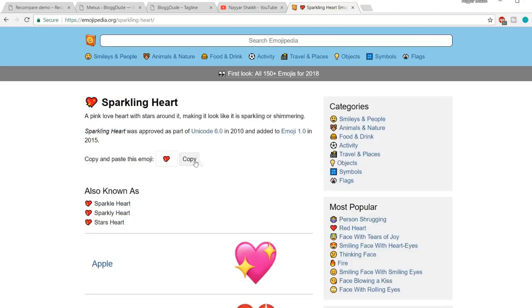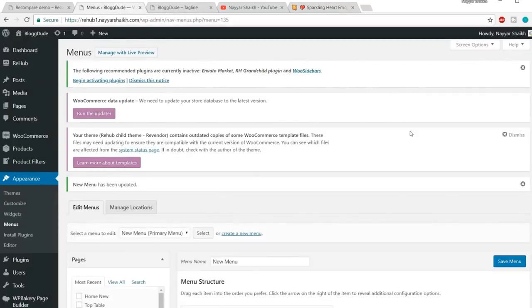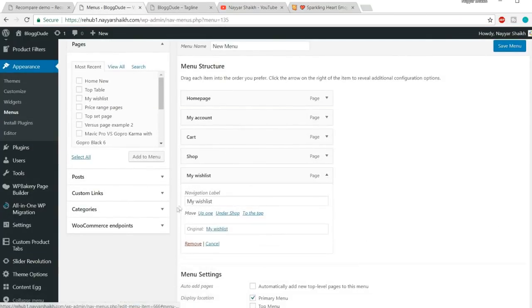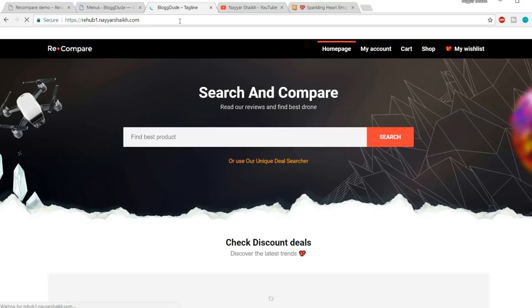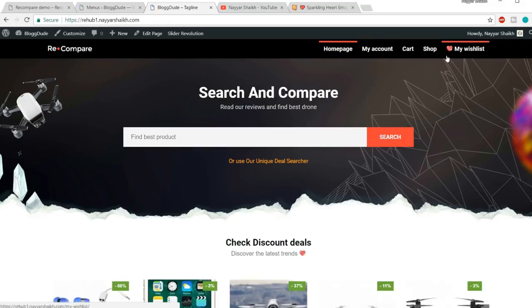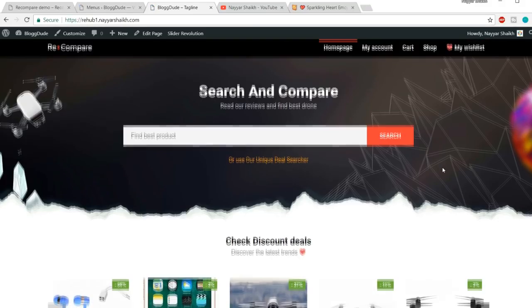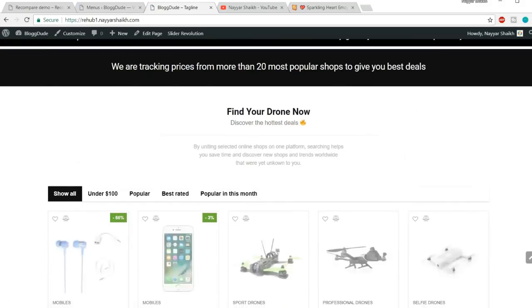Okay, just select it, or you can just click on this button which says copy, and come back to this menu, select the my wish list, and before my wish list just add this heart. Click on save menu, come back to your website, refresh it, and you have your emoji over here. So similarly for all these things, you can add your own emojis.